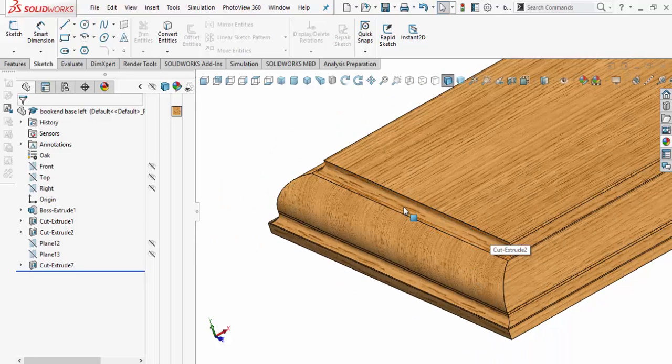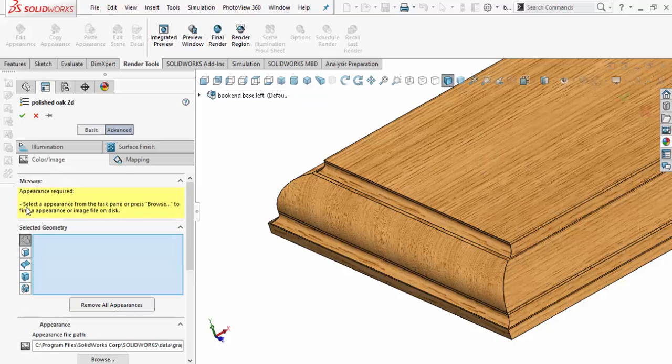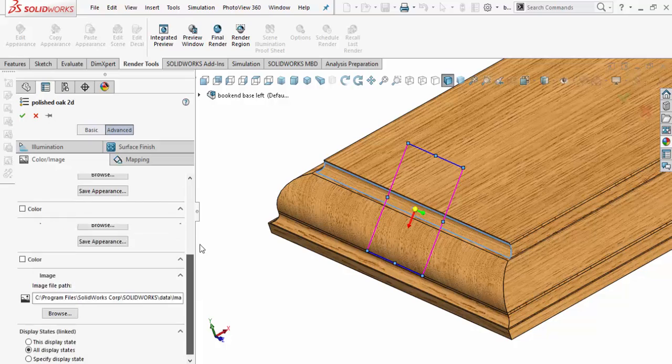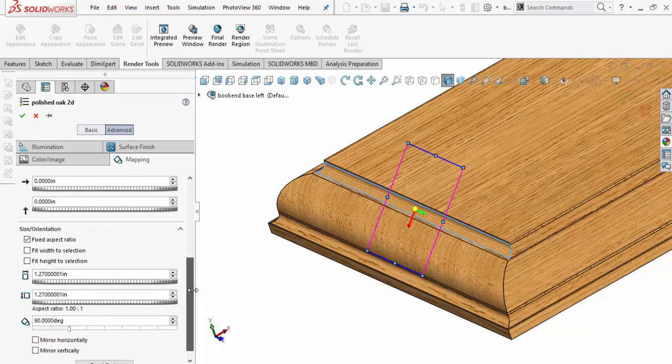Well, let's try that again. We're going to select here, Appearance, and we'll clear that out. We'll get a singular face this time. We'll get this face here. Okay. We'll go back down here to Mapping tab, and we'll scroll down here a little bit, and we're going to play with that guy as well. Oh yeah, that looks really nice. Let's go with that. Hit that and accept it.